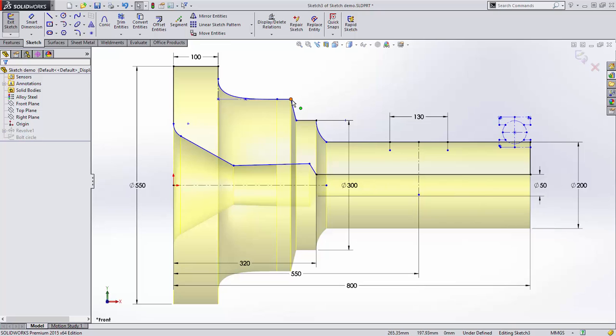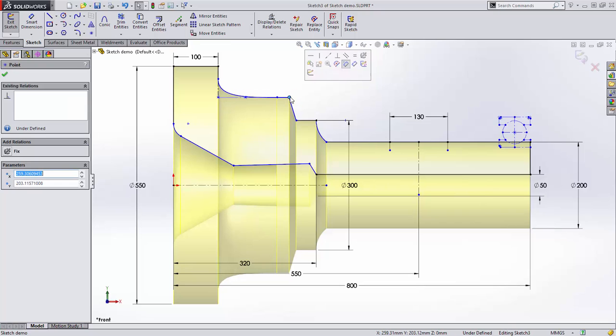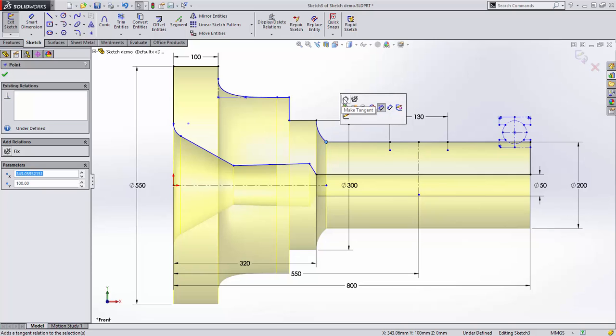Adding sketch relations between two adjacent entities is much easier in SolidWorks 2015. Just select a common vertex and the relation pop-up appears. Depending on the entity selected, the appropriate relations are presented.